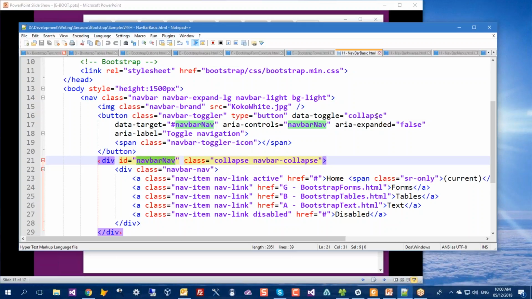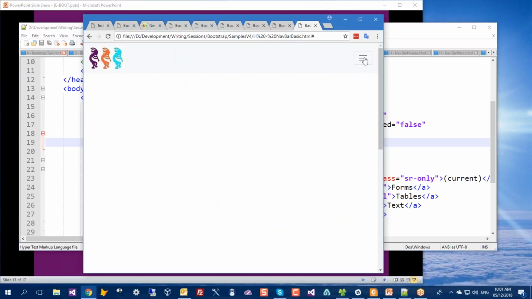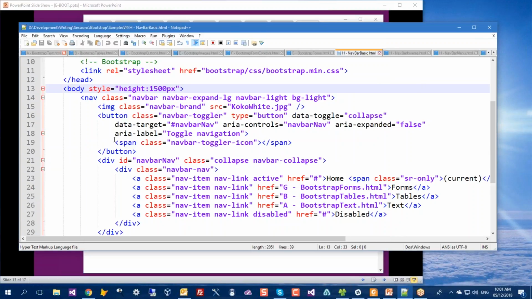Aria controls, again, aria is only required if you're dealing with disabled users. But this tells it basically the same thing, that it should read out, for example, items from this same navbar nav. And aria expanded false means it starts out collapsed. And its label would be toggle navigation. So when the screen reader reads it out, it would say toggle navigation. And then finally, this span navbar toggler icon is what gives it that appearance, right? So the 3 lines. If I took that out, we would have a button without the 3 lines. So we'll want to include that to make it look like a hamburger.